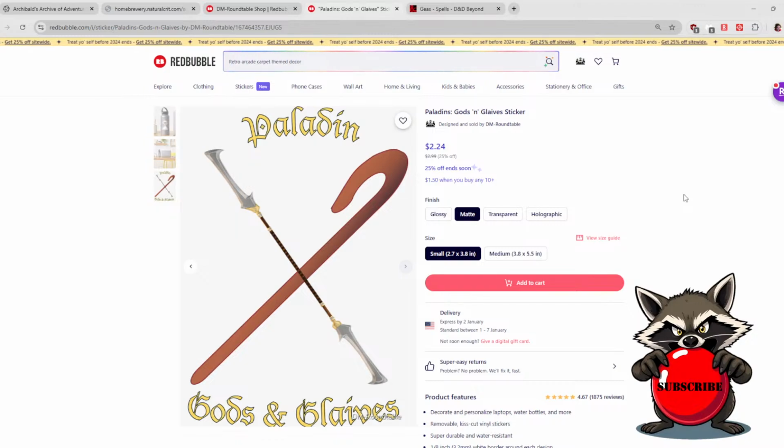Nothing is more paladin. Like, first off, love that it's gods and glaives, and that the iconography is exactly what I imagine when I think of paladins. Paladins have always been super clerics in my eyes, and this right here is exactly what I imagine if they had a tattoo it would be of. Ooh. That's fantastic. Yep.